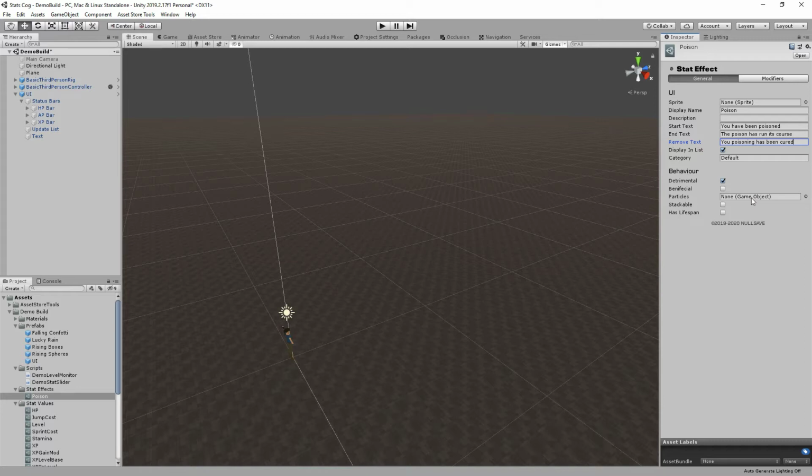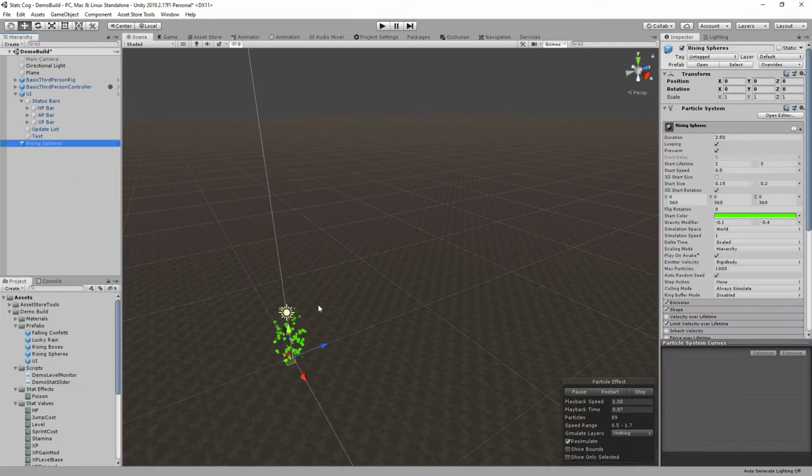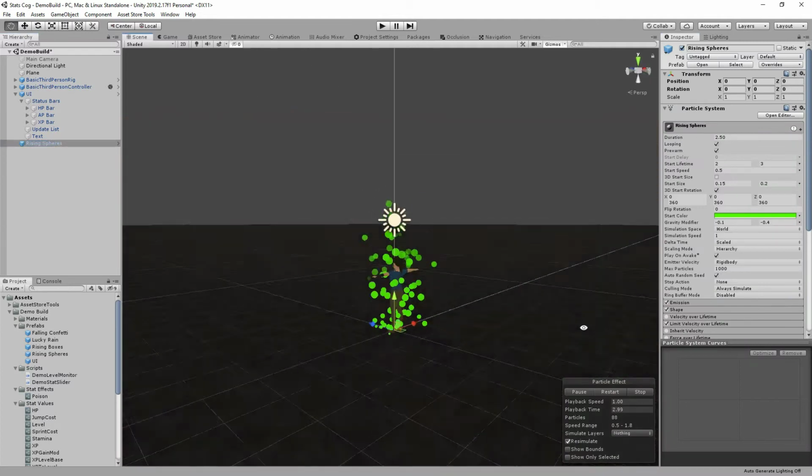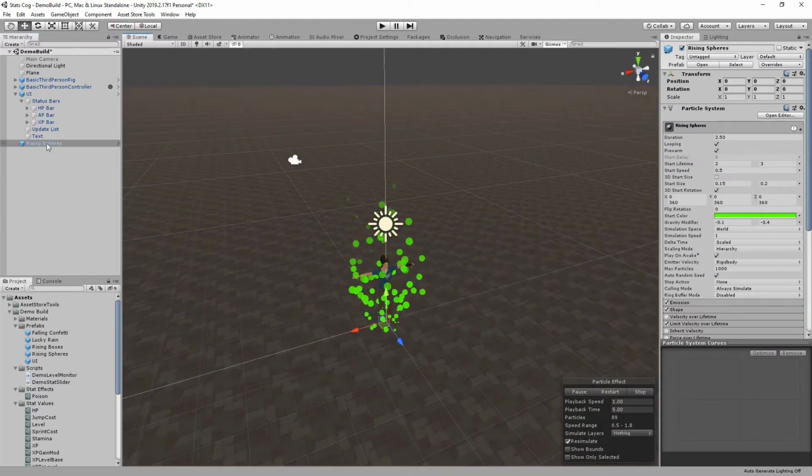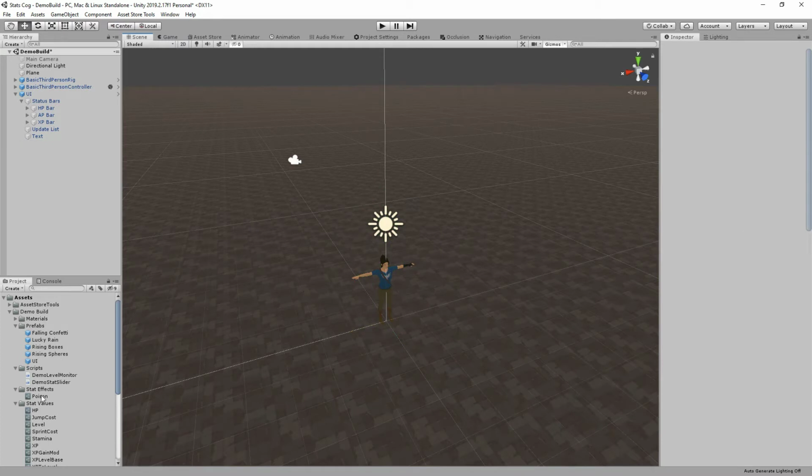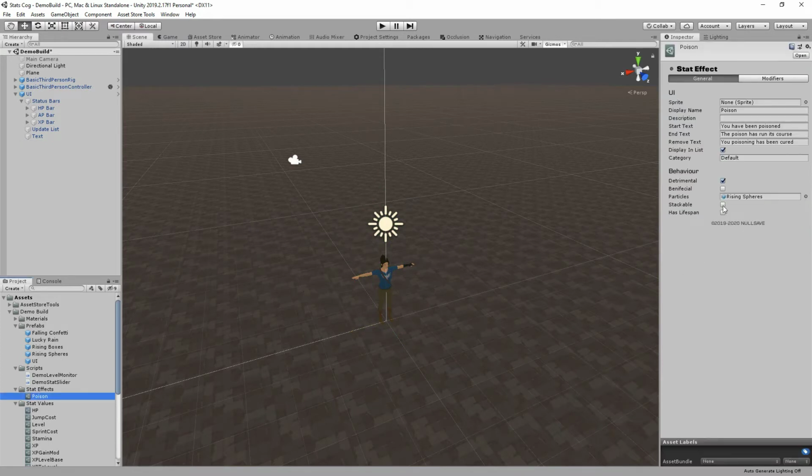We've also got particles, which will be applied to the game object in the game object's transform. In this case, we're going to go ahead and use the rising spheres effect. We'll throw that in there real quick to have a look. And that's just a bunch of rising green spheres. Looks pretty nice for poisoning. We'll pop back over to the effect.